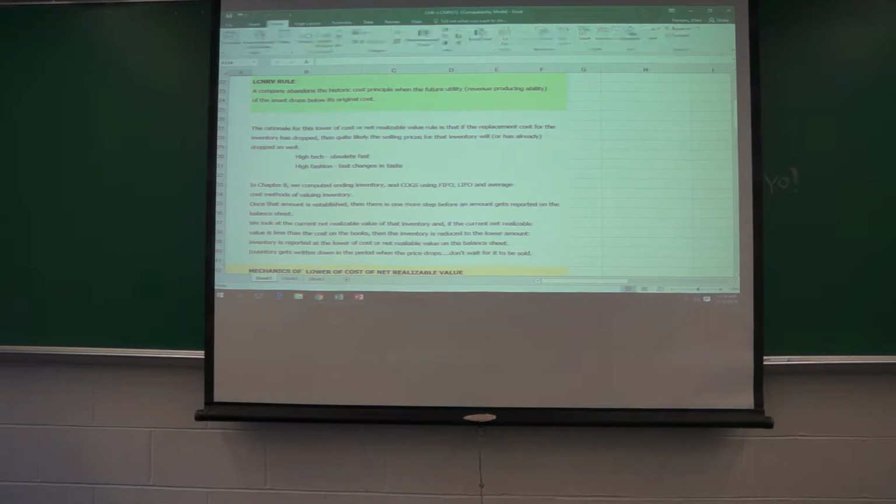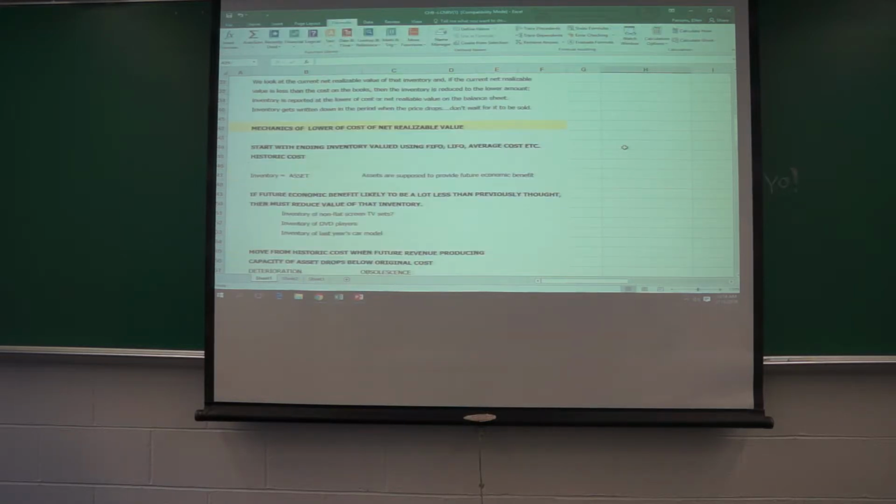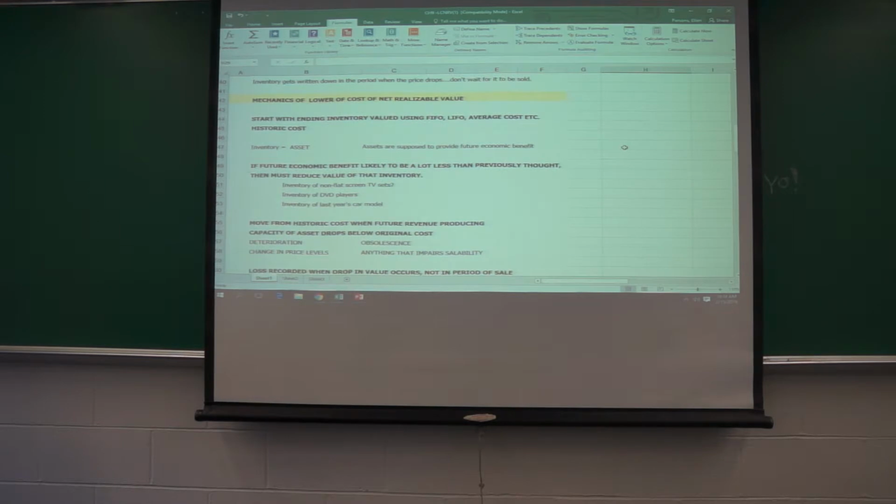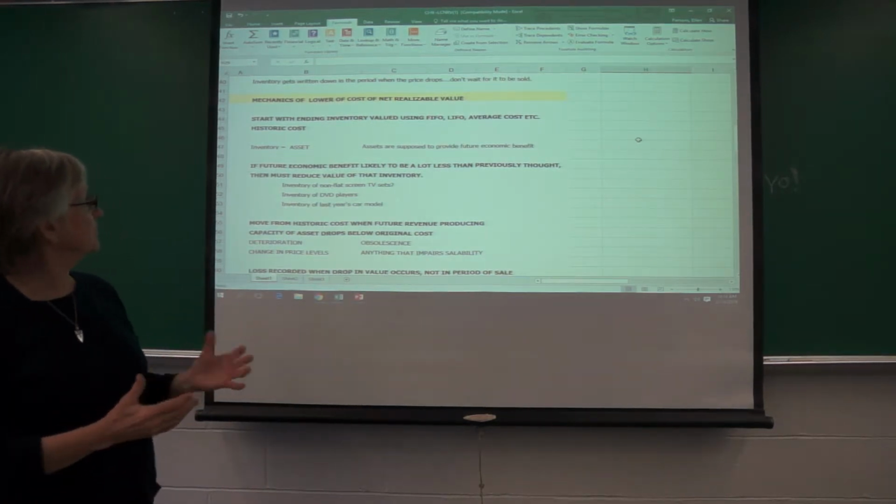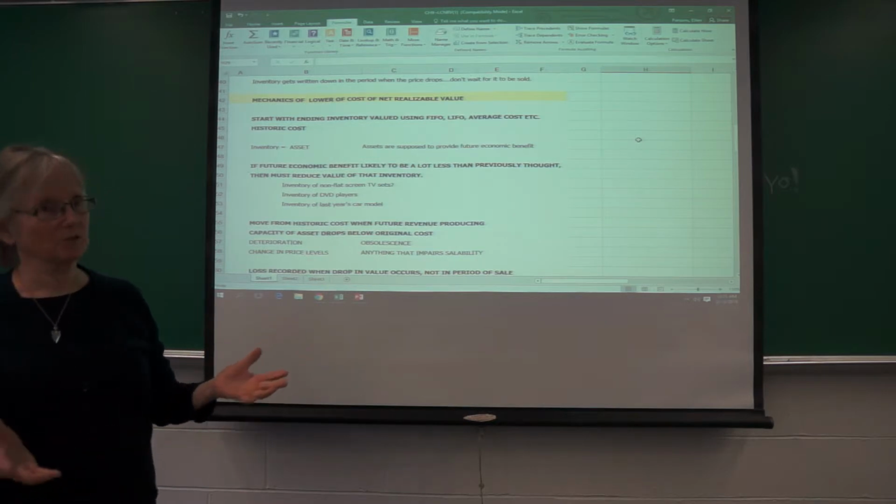Okay, so the mechanics of this are not terribly bad. You start with your inventory valued using FIFO, LIFO, or average cost, just like we did in Chapter 8.